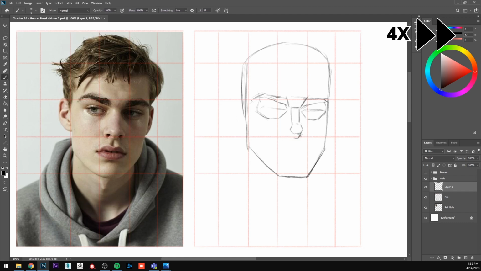As I mentioned in the PowerPoint slide, when drawing the male head, try to introduce a little bit more angles. Try not to make everything too curvy, too smooth. An example will be over here for the nose. I try to make the edges a little bit more angular.